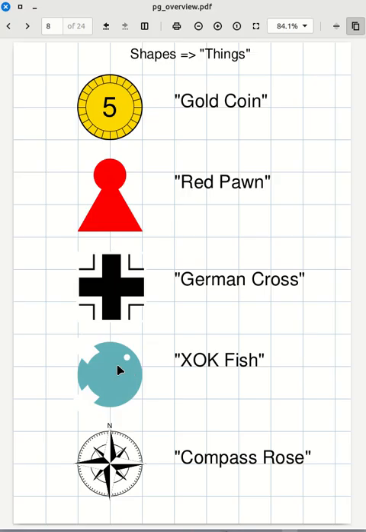The XOK game has these fish. This is drawn just by using radii and then superimposing another circle on top of those two radii, as well as a small dot on another radii. So fairly simple construction. A compass rose is created by doing a fill on a star shape, a slice on a star shape, and then superimposing two stars on top of each other with some rotation, and then some background images with parts of radii showing.